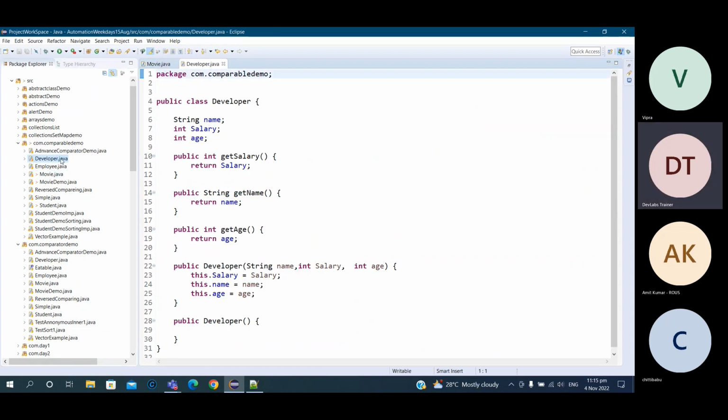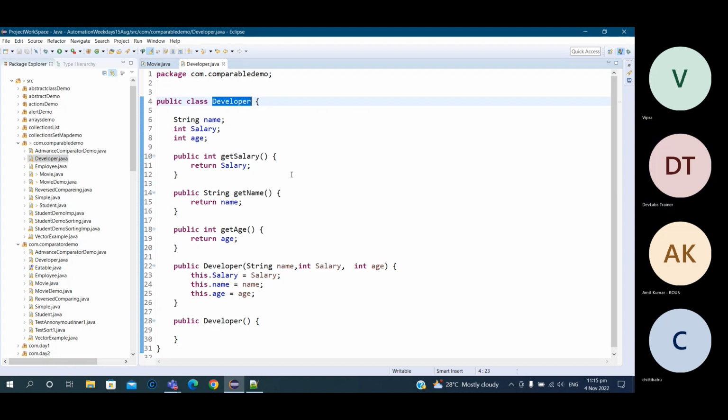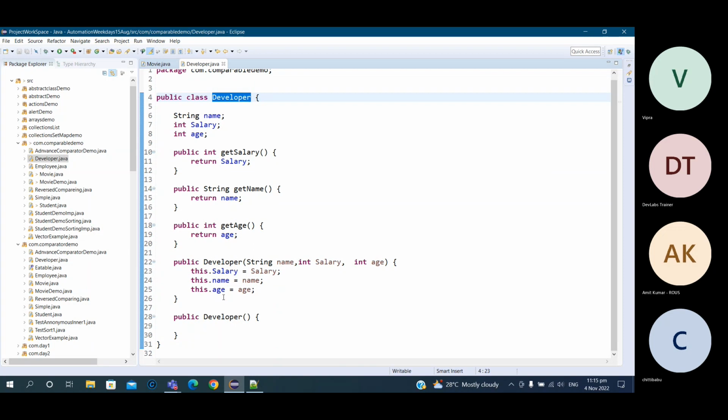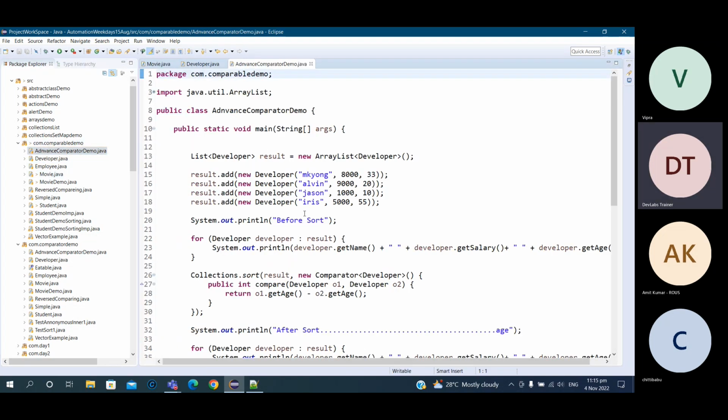So this is a Developer class. You can see here, I don't have anything Comparable here. No compareTo method is overridden. And sometimes, if I want to implement Comparable, advanced Comparator, I don't want Comparator.